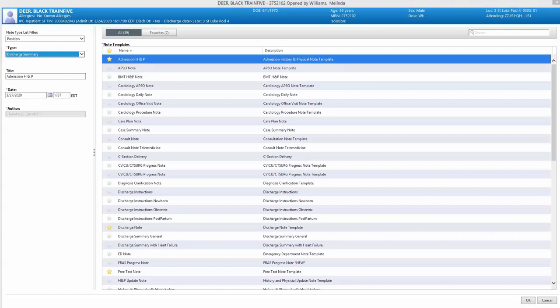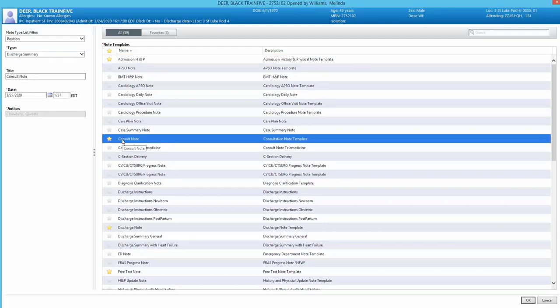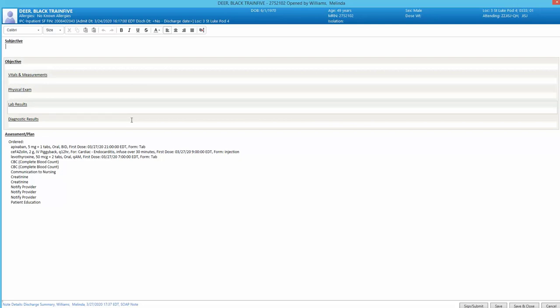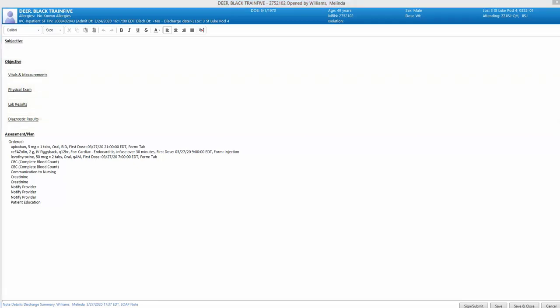Each template is a bit different. If you use certain templates frequently, you may wish to click the star icon on the left side of the template, and the star will turn gold. This makes the template a favorite. Your favorites are listed under the Favorites button. To use one of the templates to write a note, double-click the template name. This will open the template for editing. I can type or dictate into the fields on the template. When finished, I'll click Sign Submit and proceed with signing the note.